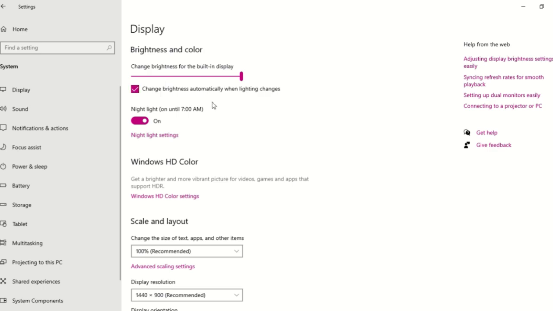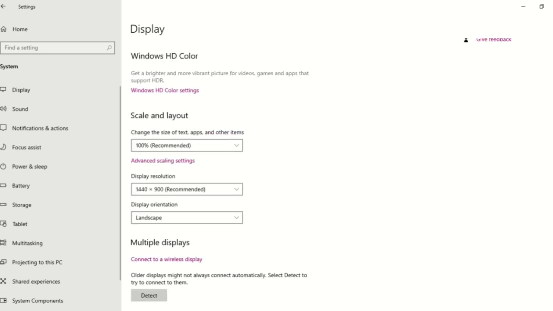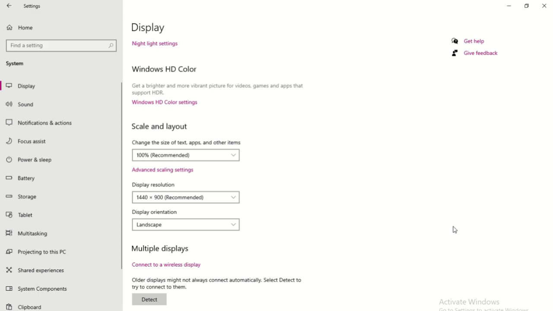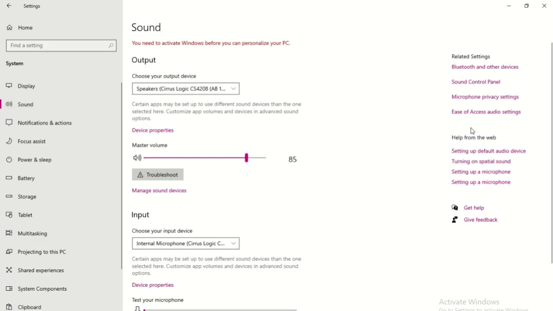I do not want to talk about them one by one, because when you click on them, especially if you know English, or you can change the language of your settings in any way that you want, they're very obvious. That is why I won't explain every single one of them. Okay, scale and layout changes the size of text, apps, and other items. So this is display. For sound, you have different options.